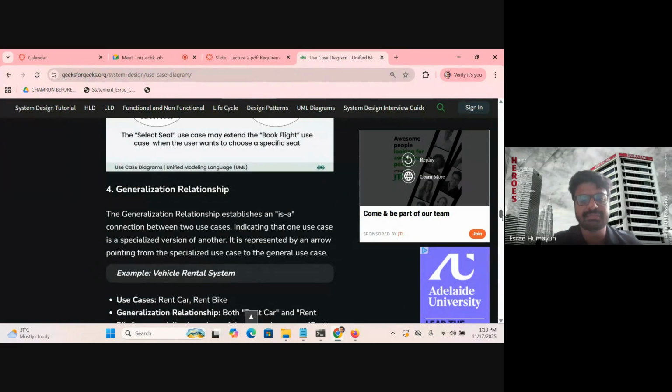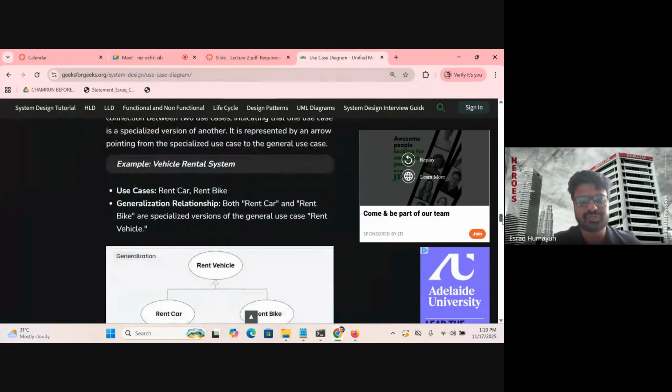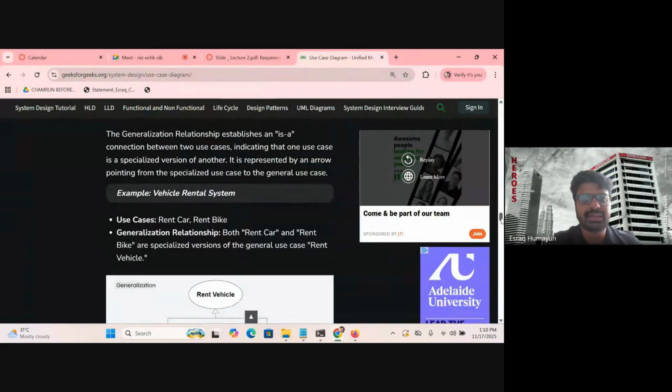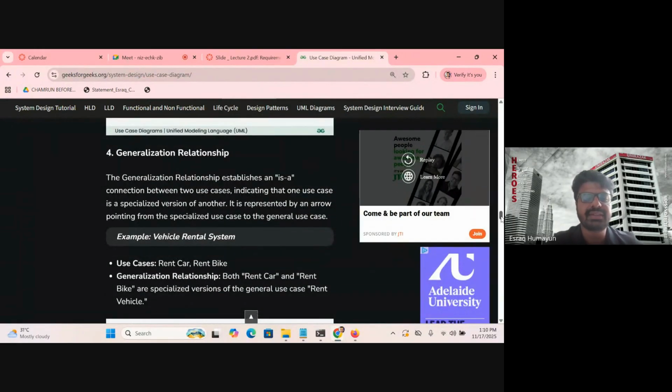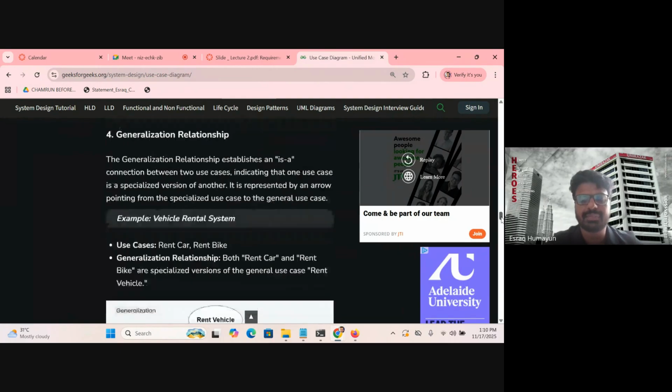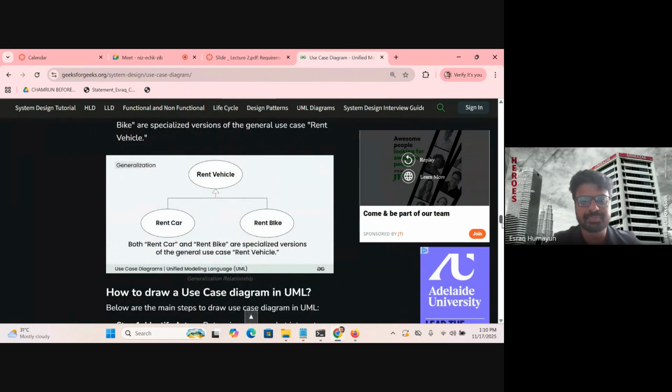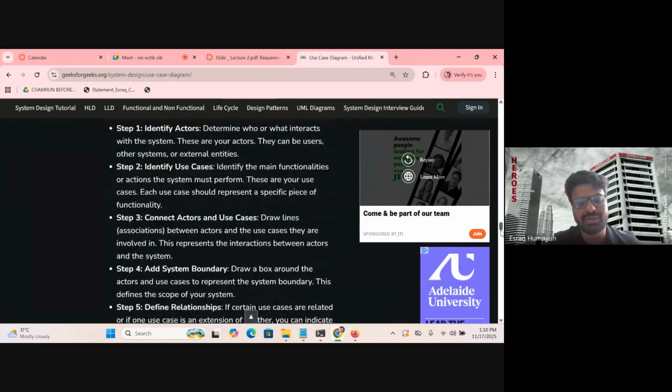Generalization relationship. The generalization relationship establishes a connection between two use cases, indicating that one use case is a specialized version of another. For example, you can see in rent vehicles, both rent car and rent bike are its subsets. So that is called generalization. You don't need that much in your diagrams.